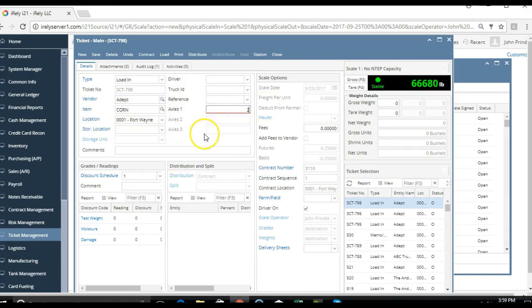So let's say we have a 2-axle truck, and look at this. It's selected the distribution type as contract since I've selected the contract. Over here it's brought in our contract number. You heard me mention the sequence or delivery period functionality, and right now it's 1 because there is only one sequence. Had there been 10, this could have been sequence 1 of 10, and you'd be able to select which sequence you wanted. But for this example, we're just going to go with sequence 1.